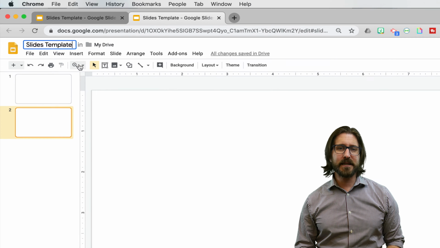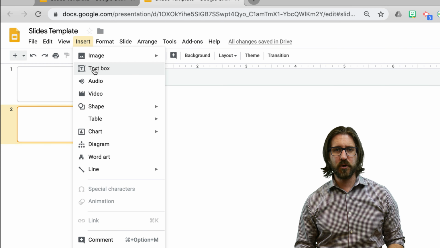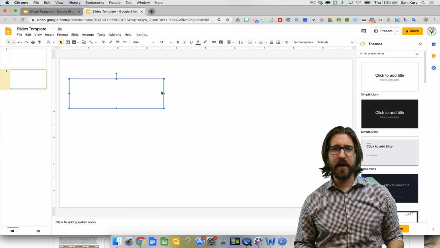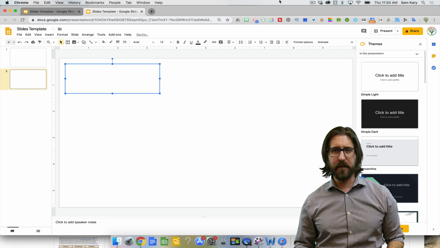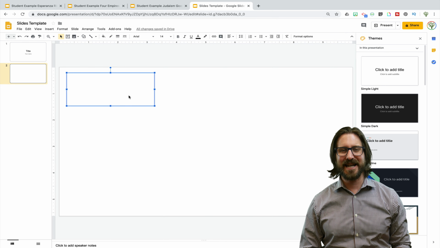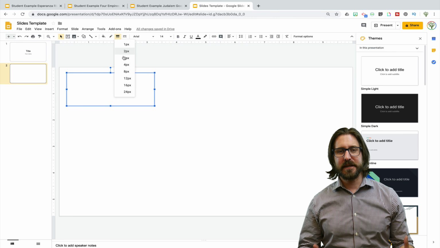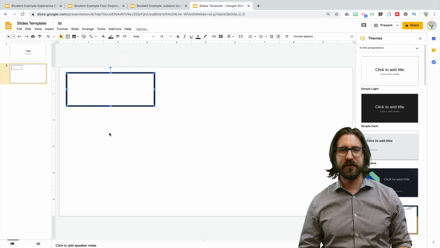The way you add a text box is by going up to the Insert button, click Insert Text Box. Then you can drag the text box to resize it and rearrange it however you would like on the page. To add thickness to the text box so that it's actually visible, I'll go up to the line weight, select a border weight, and now you can see that the text box is actually there for students to see.